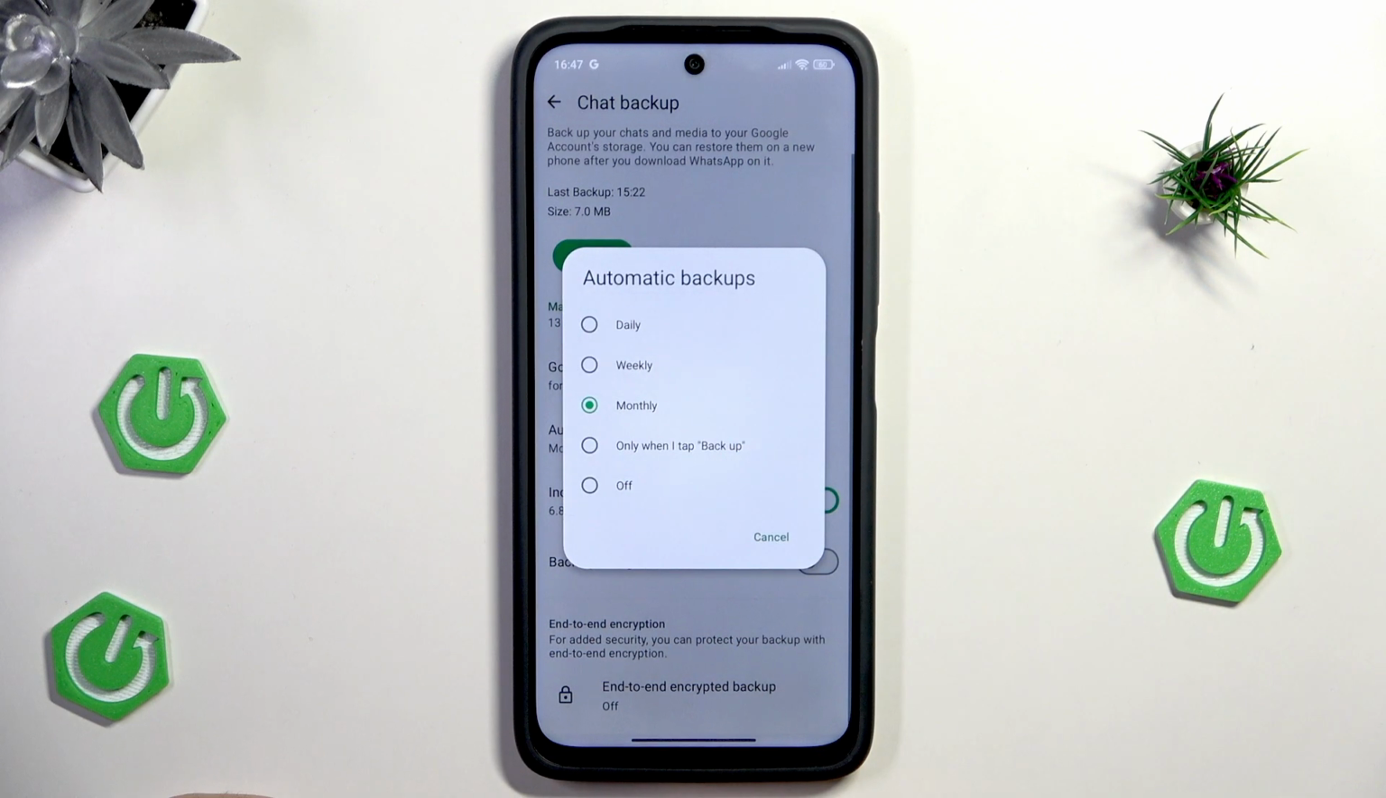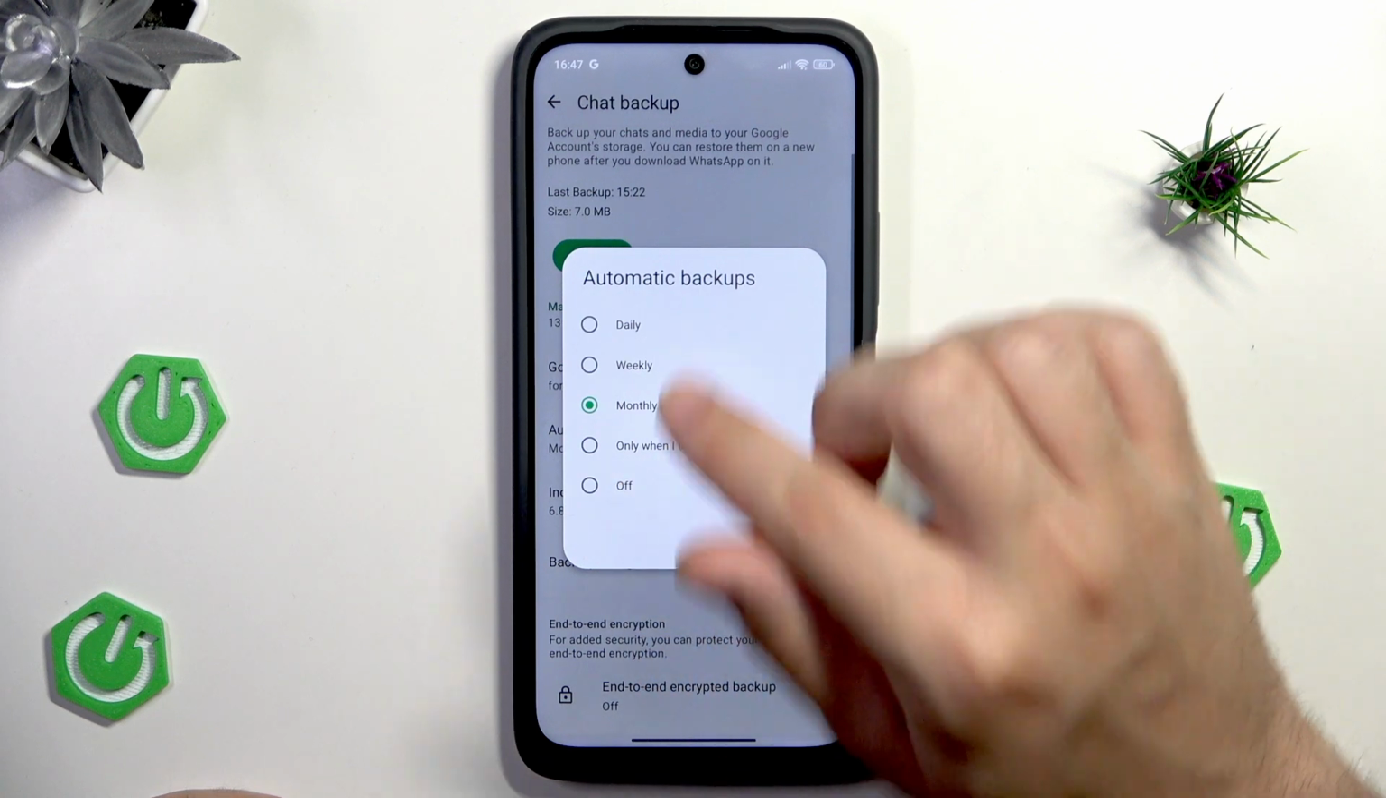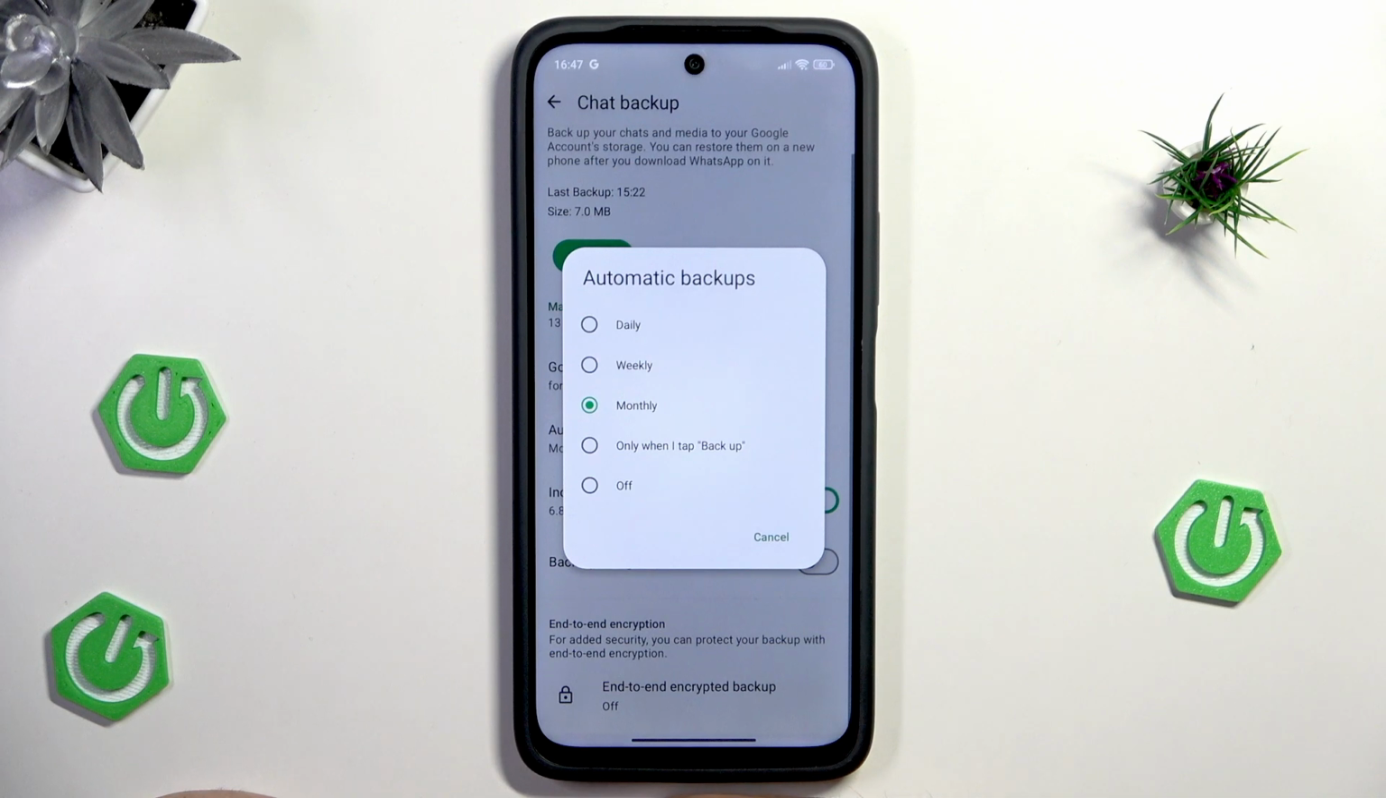Below we also have the automatic backups. This option is by default set to off, but we have modes such as daily, weekly, monthly, or only when I set backup. Currently I set it on monthly, and that means that each month the backup will be automatically made, and I don't need to do this manually. It's a really convenient and comfortable feature, and of course if you want you can pick one of those options.